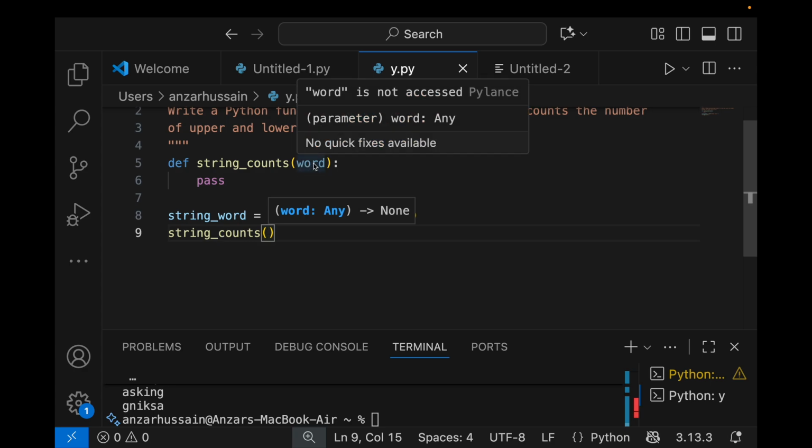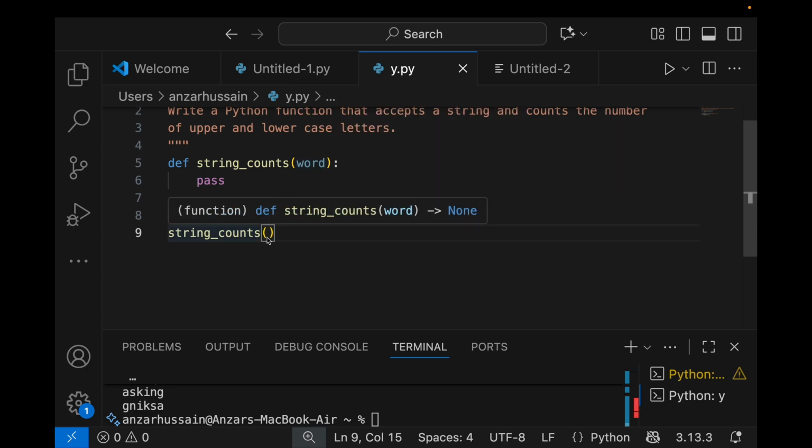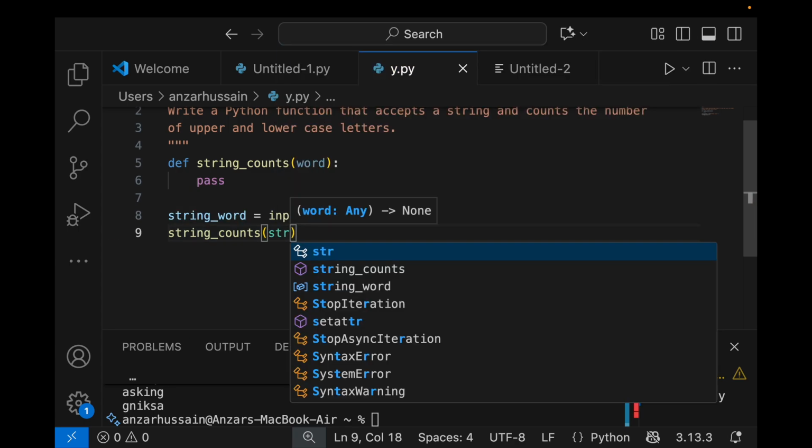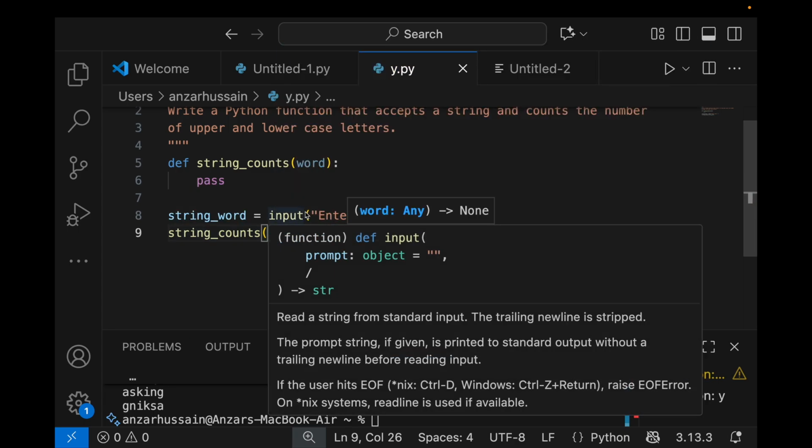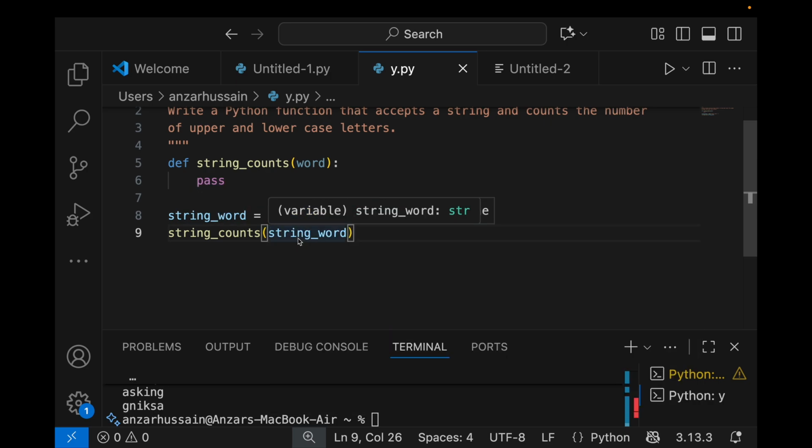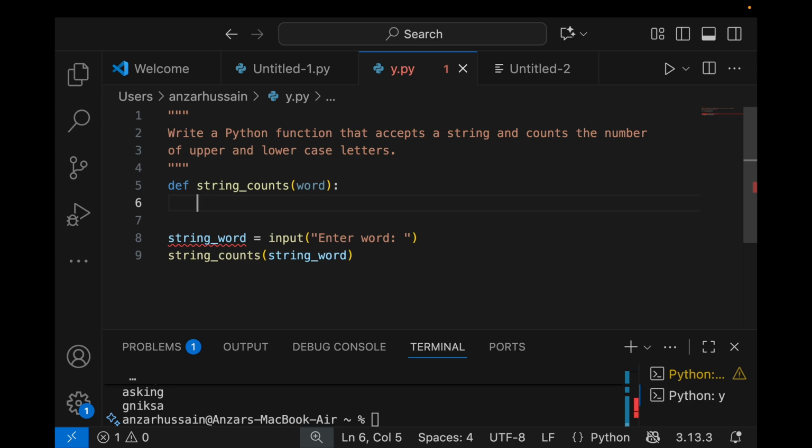Now here, as you can see, there is a word which is a parameter. When you are having a parameter here, you have to pass the argument. What argument do you have to pass? Whatever word the user has given you, that thing you will be passing here. So I will say string word, right? Whatever word I am receiving from the user, I am storing it here. Now that's it.